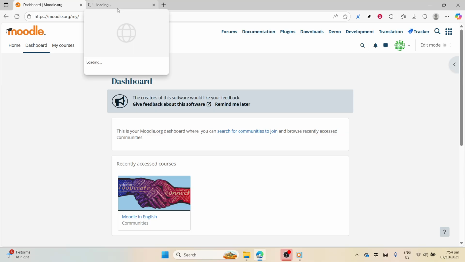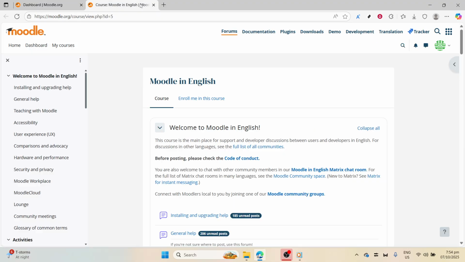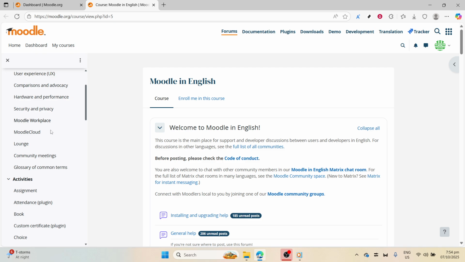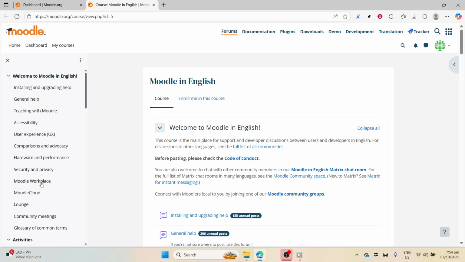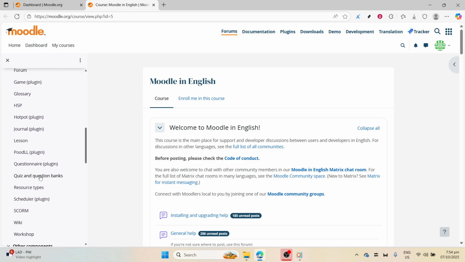Now, let's take a closer look at the navigation menu. This is located on the left sidebar of your screen. The navigation menu is your gateway to various parts of Moodle, providing access to the dashboard, site home, calendar, and private files. Each of these sections offers different tools and resources.